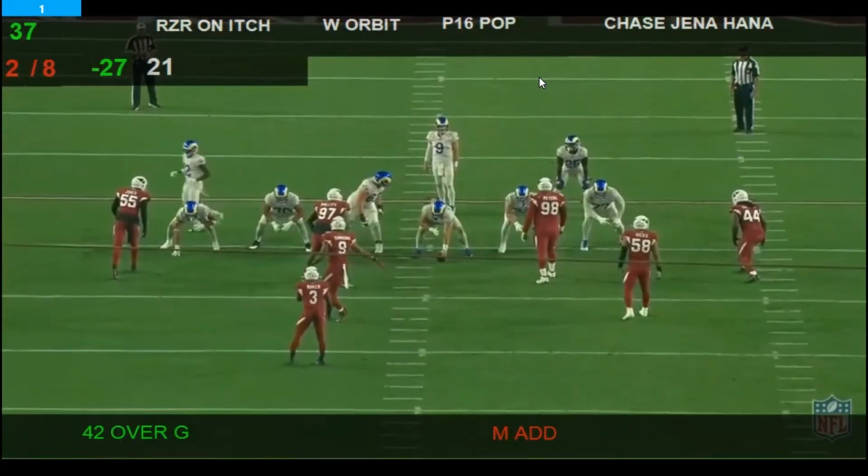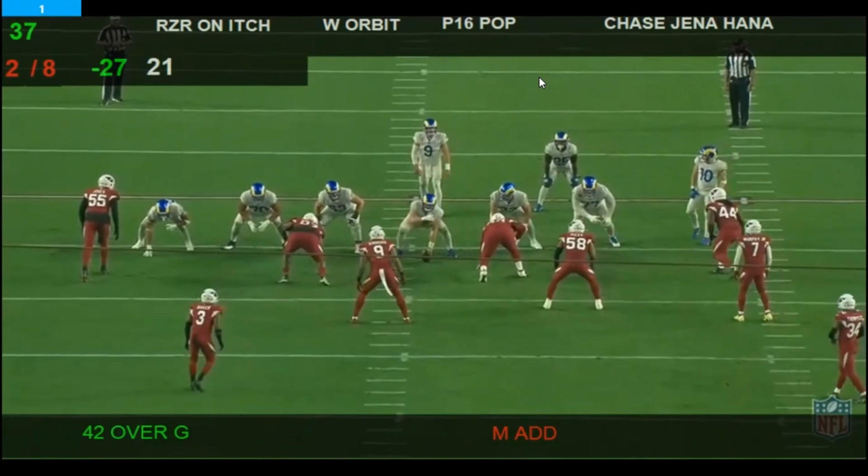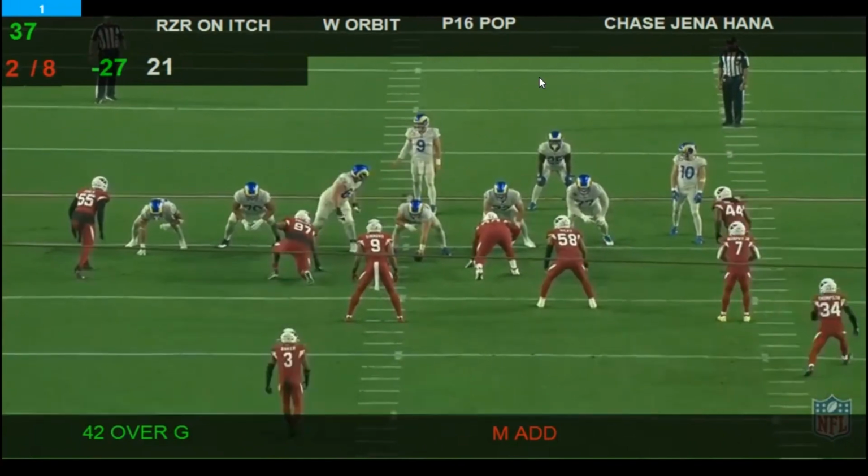So this is just pop, right? This is counter. If you were giving the O-line their own calls, you can give them the same call here. It's just straight counter up front.